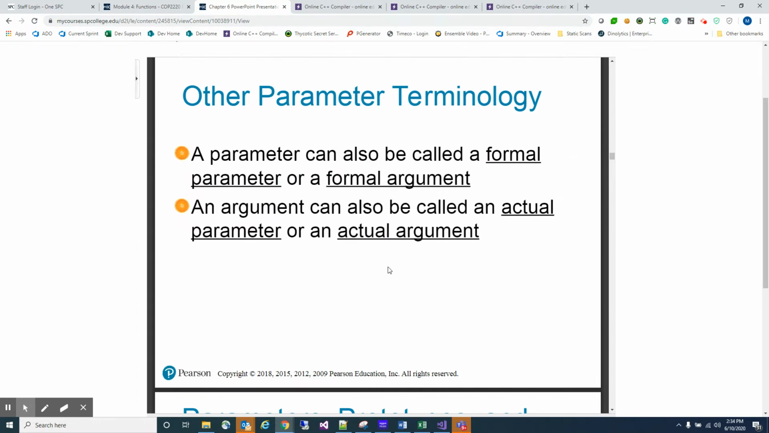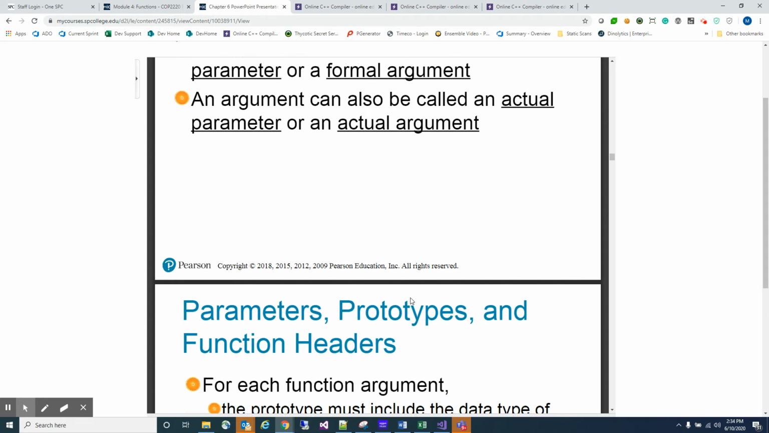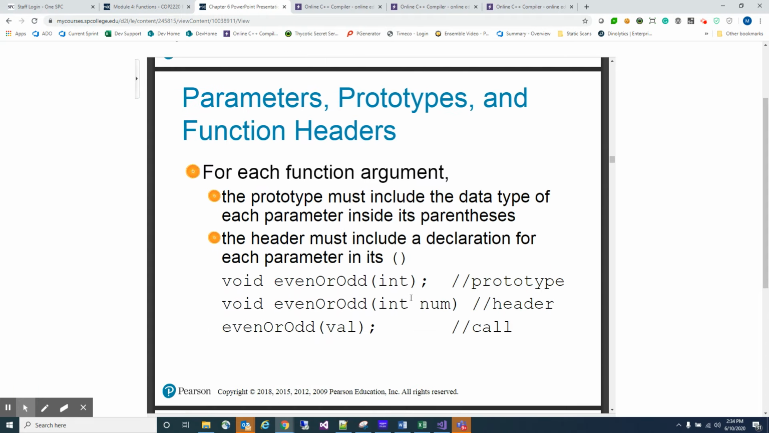Now, like everything, things can be called by multiple names, so that for some reason we can make it a little bit more complicated. But I will be honest with you, most people don't call a parameter a formal parameter or actual parameter. They just call it a parameter. And same thing with argument, formal and actual. But these are terminologies you may hear from time to time, and they are legitimate names for those pieces.